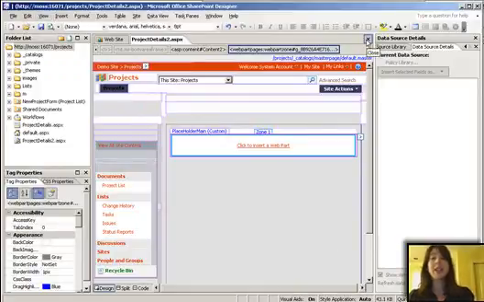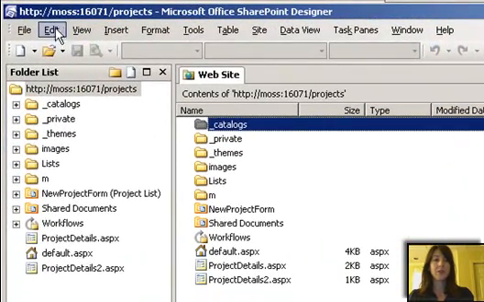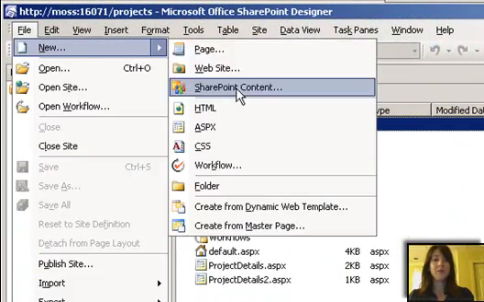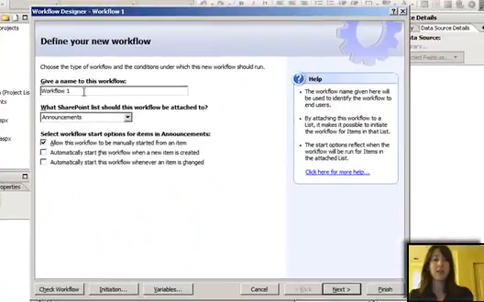Now the key to being able to create that link to the project details that I showed you on the home page is a workflow. So let's go create a new workflow. I'm going to call it new project and associate it with that main project list. I want this workflow only to run when a new item is created.